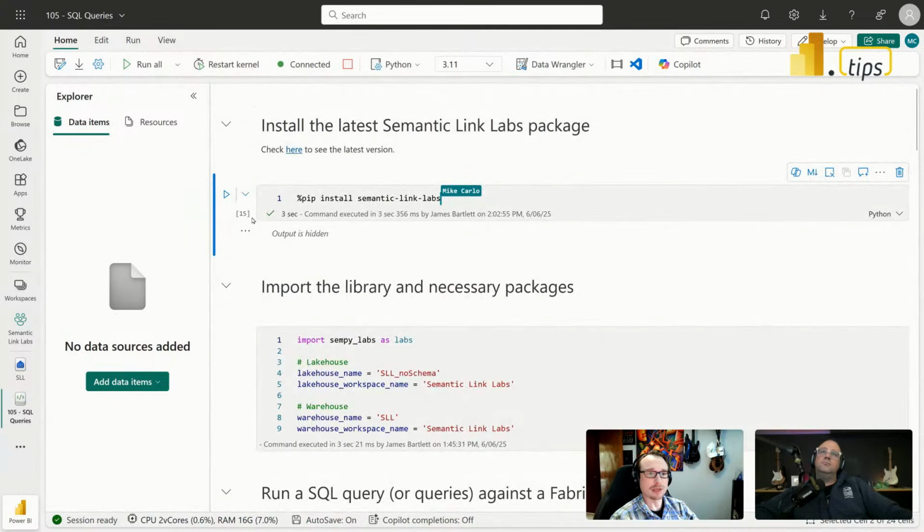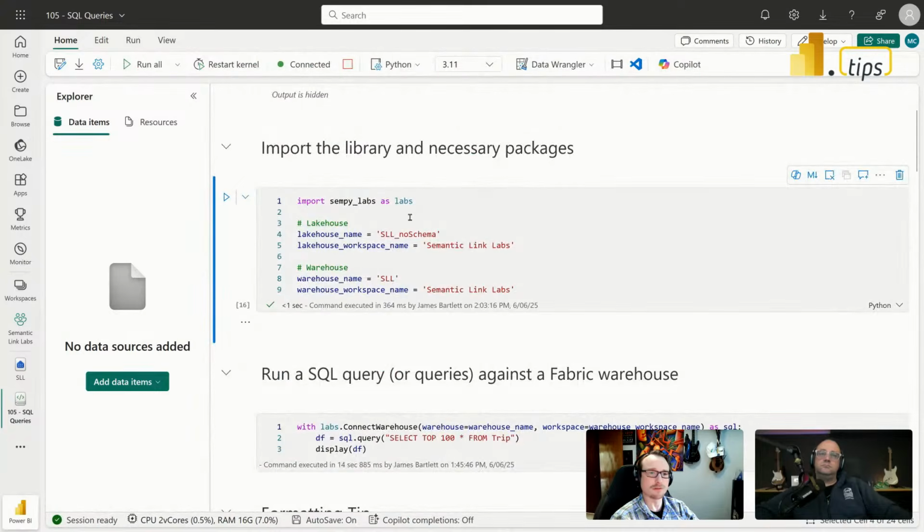So let's see, output is hidden. Okay, so go ahead and give this a run here. Okay, looks like it's done.